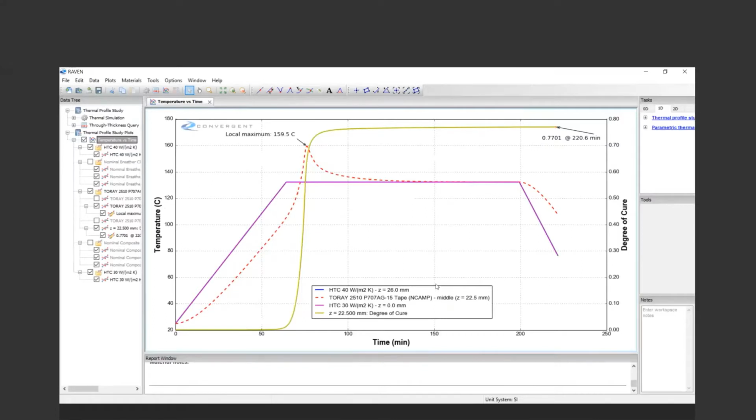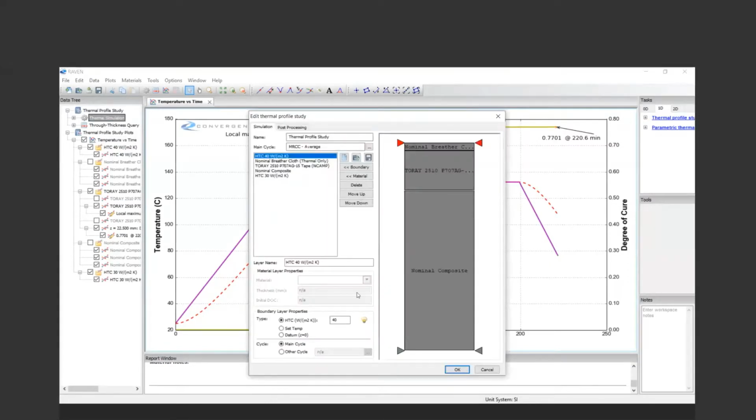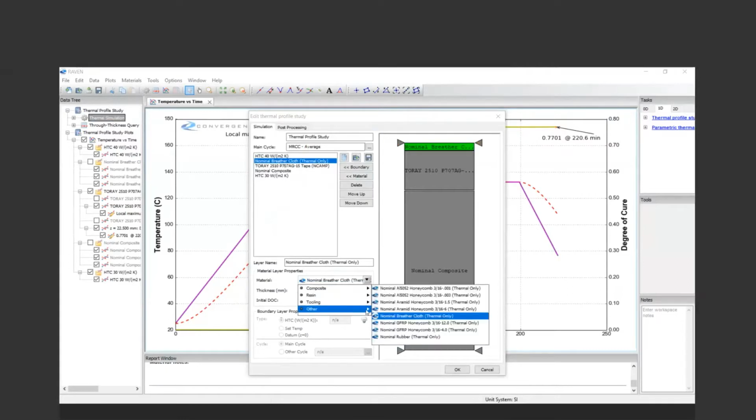Another question, related to our other software, is whether we can model breather in Compro and how to model it. It's not necessarily related to this webinar, but you can include breather in your FE simulations. Since we have the nominal breather here in our material database, you can, but it's only characterized for the thermal properties, so you can't run it for a stress deformation analysis.